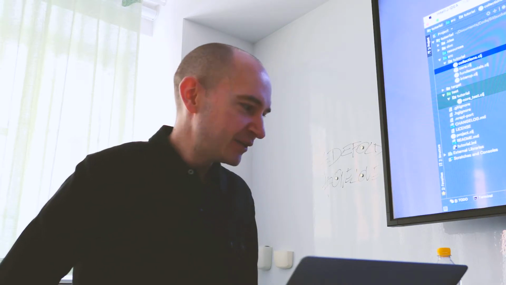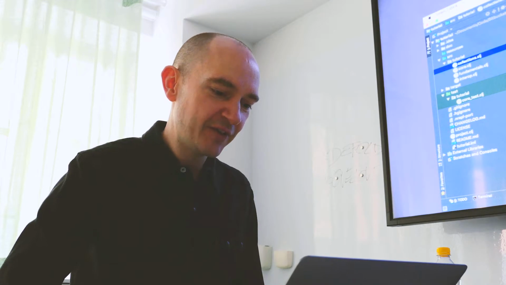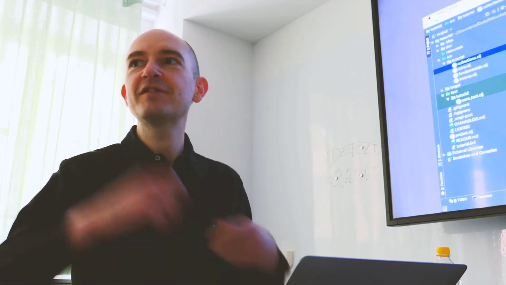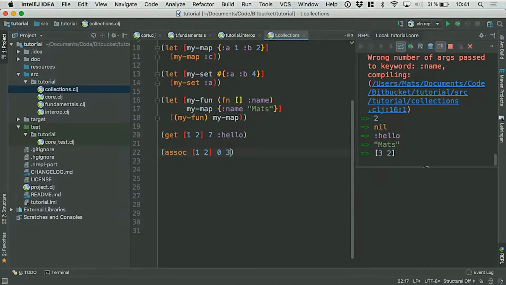Right, so we looked at get. Conversely, there's assoc, which is sort of the opposite of get, where you associate a value into a collection. Let's take that thing and associate the first value with 3 instead. You get 3 back, right? Now, the thing to remember here is that this doesn't mutate anything.